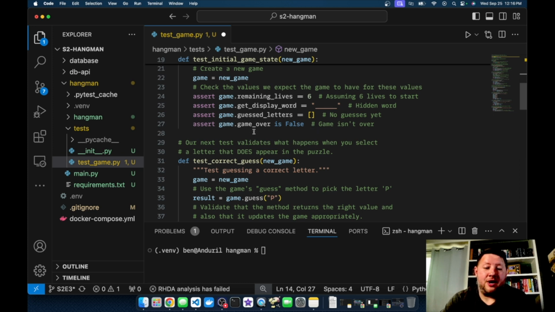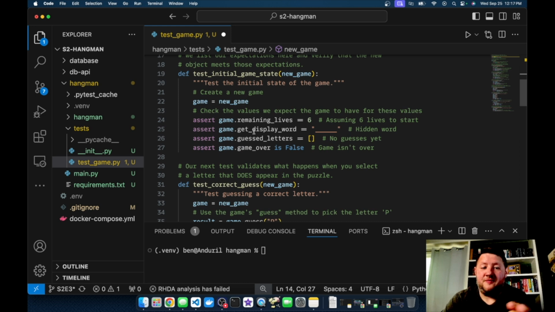Then we're going to have the game over. This is just a variable that says, has the game ended? Have they either run out of lives or have they solved the puzzle? So those are the initial game state features that we want to have available to us.